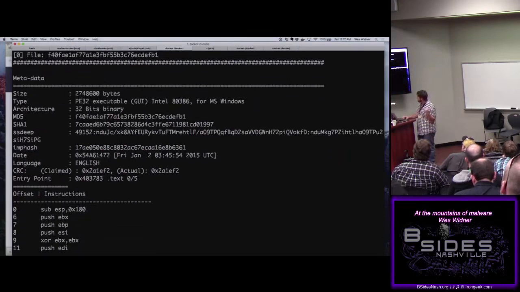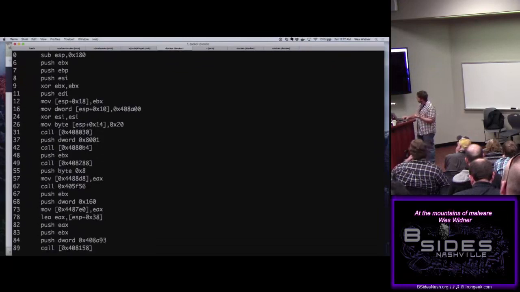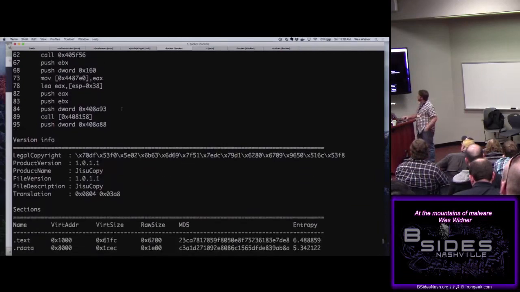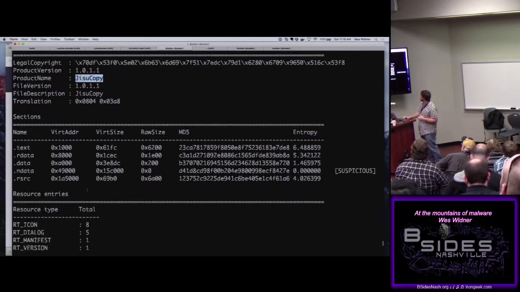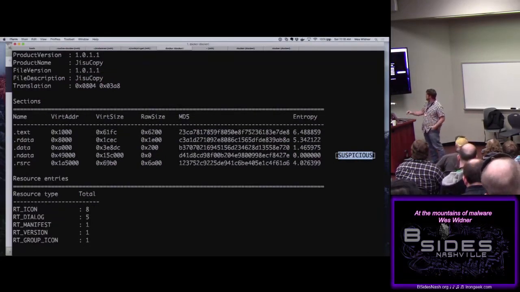So the metadata that we saw with Radare, interesting instruction offsets. That would be useful for putting together a call tree, call graph. Version information. So, like I said, some of the PE file header details show you where it's been, what it's been compiled on. There's product information for the file itself. Section information, and this suspicious flag is generated by a pattern matching system inside of PE Scanner itself.